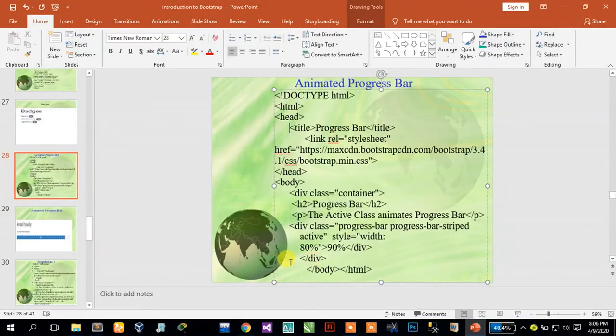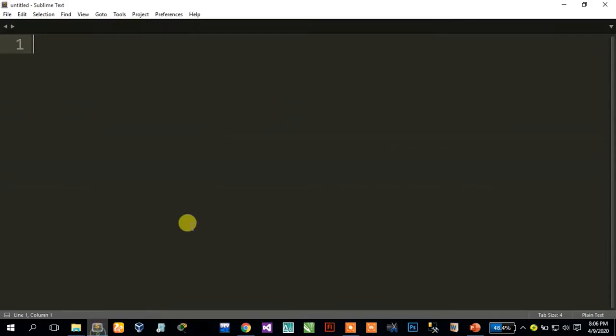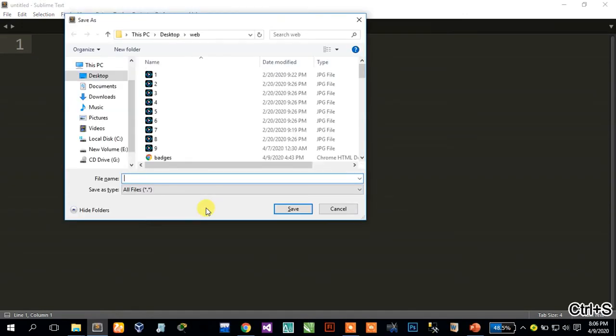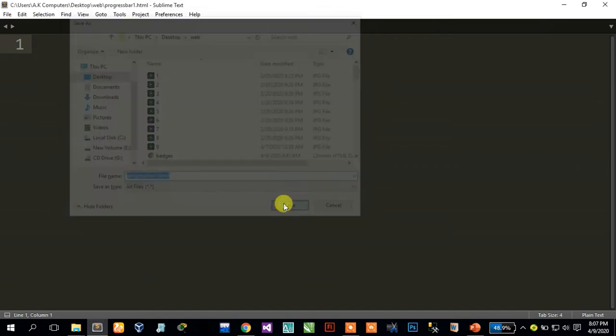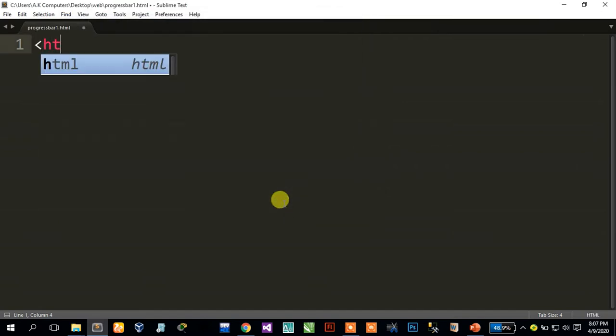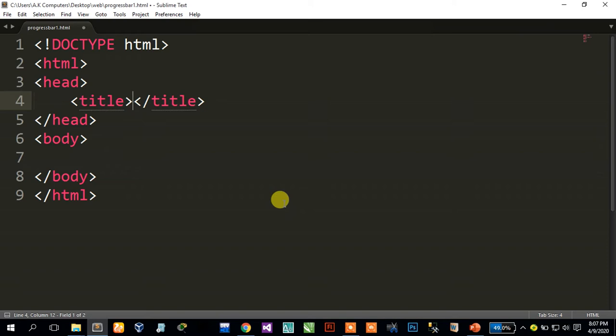See how to do this. First save it. What is the name? progressbar.html, and save it. Press enter. progressbar. Press Ctrl S to save it.